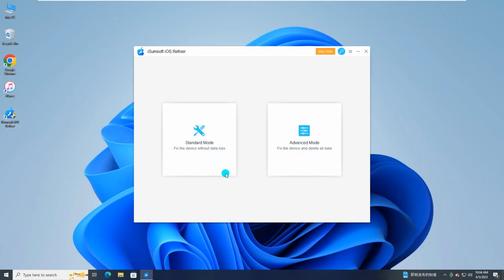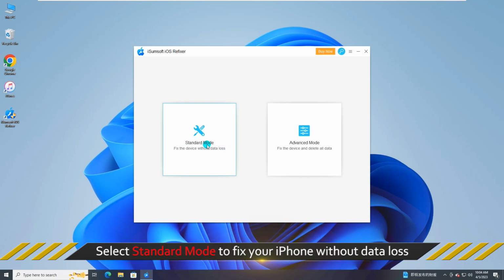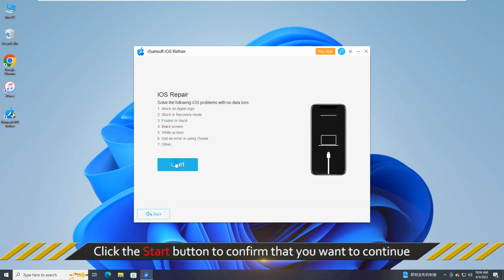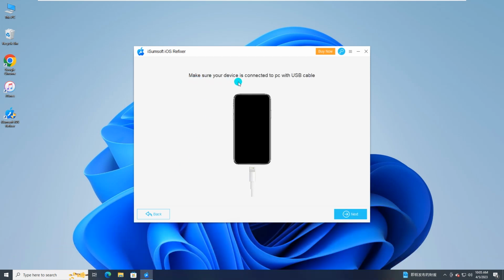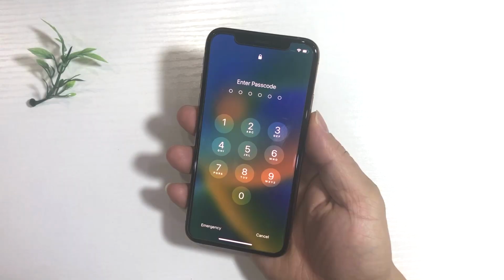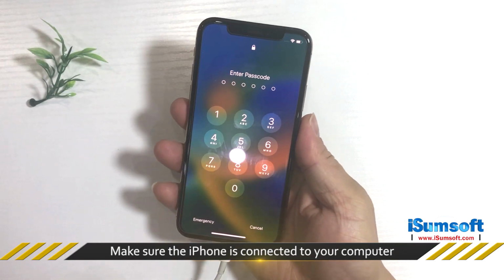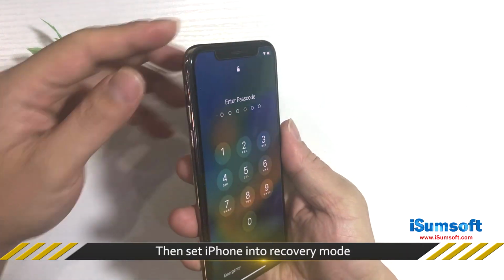When the software opens, choose Standard Mode to fix your iPhone without data loss. Then click Start to continue. Make sure the iPhone is connected to your computer. Then set iPhone into recovery mode.